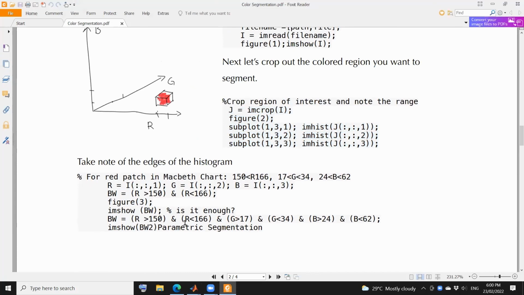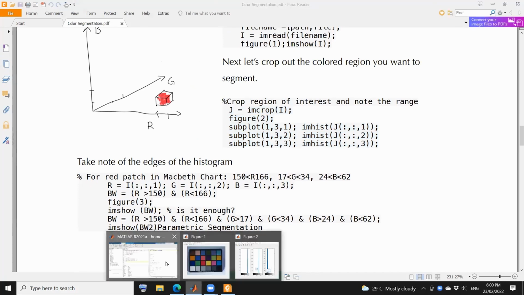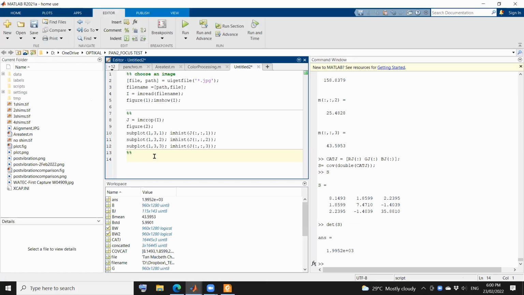Alright. Teka, sulat ko na lang. So, to threshold, sasabihin natin, this is the way, no? We will make a black and white image, and we will use logical operations to threshold.